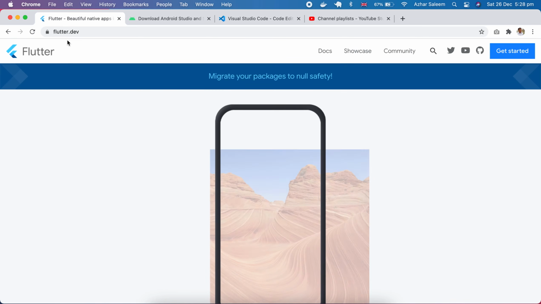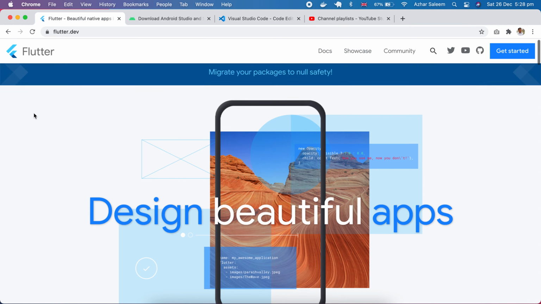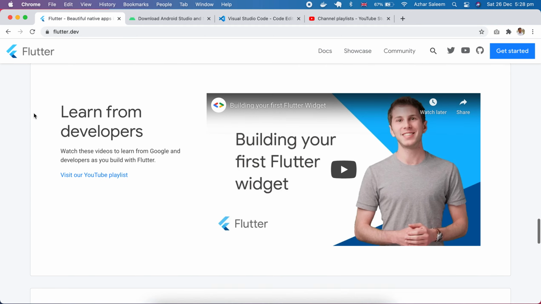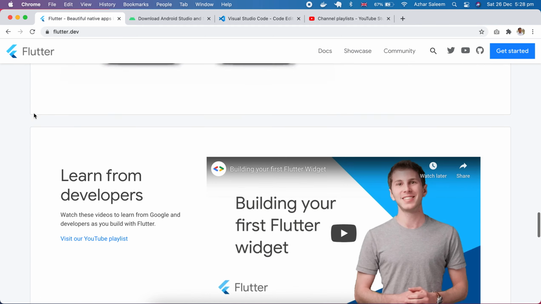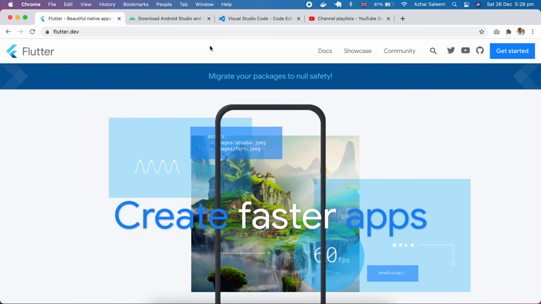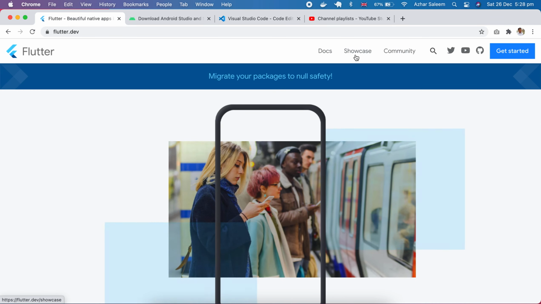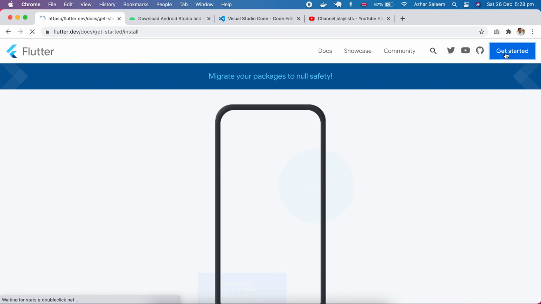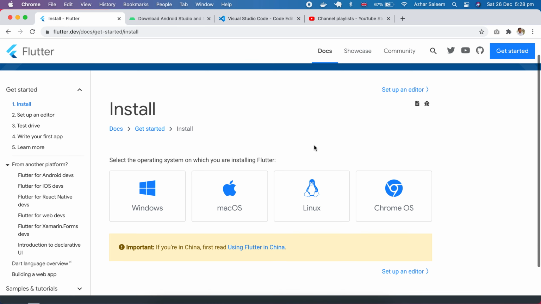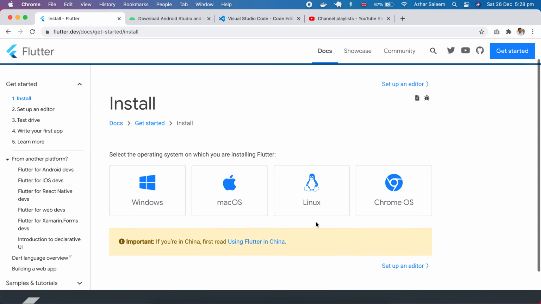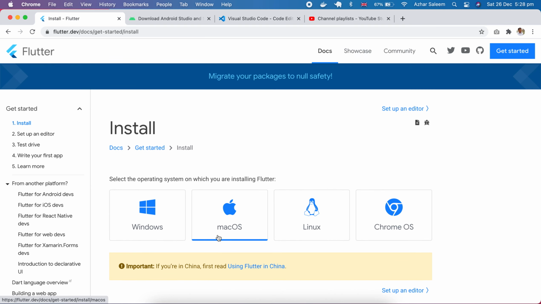So we are on flutter.dev, and all the information if you want to learn about Flutter, about UIs and comparison between Flutter and React Native or others, you can search on Google, and here there is documentation, showcase and community available. So let's go to get started, and here is the installation for Windows, Mac, Linux and Chrome OS. I'm using Mac and Linux as I told before. It's very near.